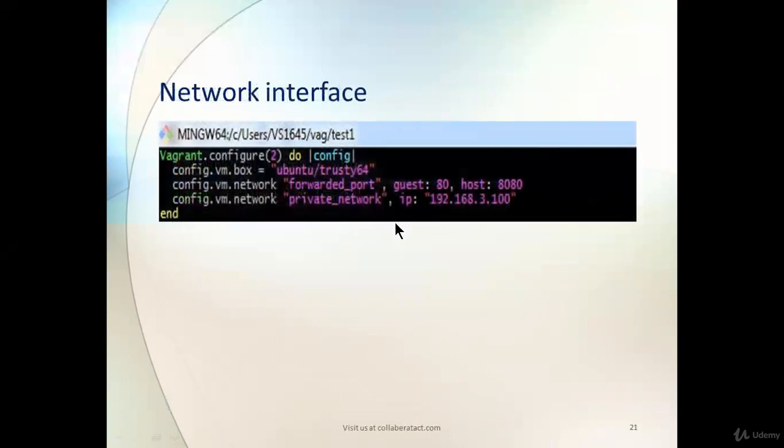For example, I have to define the IP address in the Ubuntu machine. How can I do that? I can do that with private_network. So config.vm.network, private_network, and after that the IP address. So here I am writing 192.168.300. So this is the IP address of this guest machine, that is Ubuntu Trusty64.